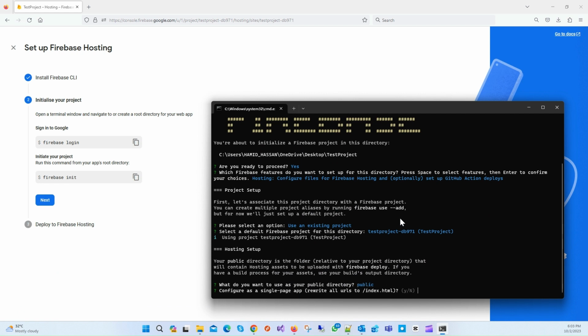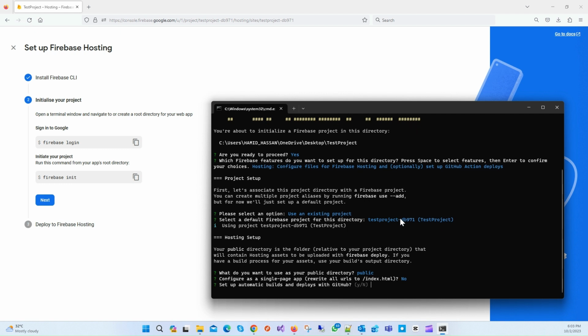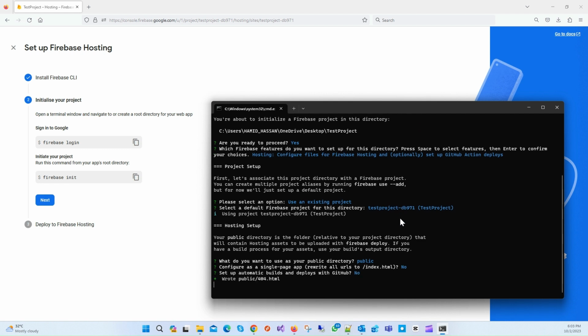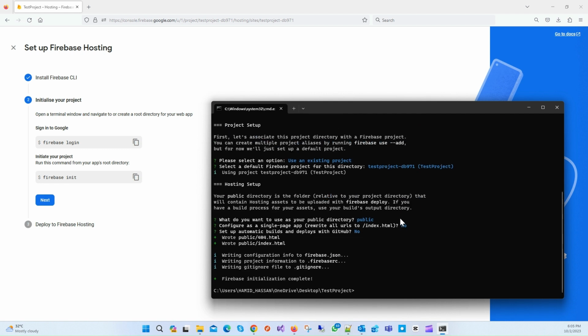In the next option, you will be asked for the public directory. Keep public or change it if you want. Select yes or no as per your requirement for single page app. Type N and press enter for the option to set up automatic builds and deploys with GitHub. Now our project is initialized.